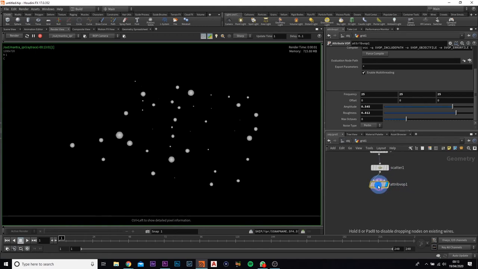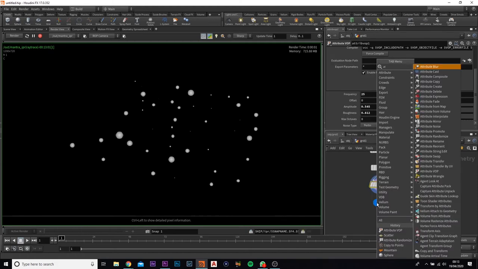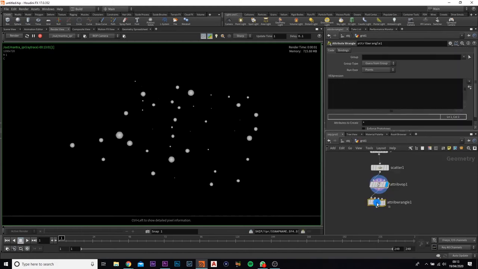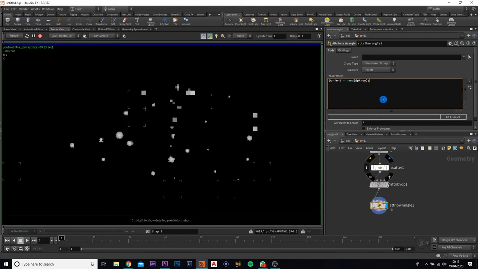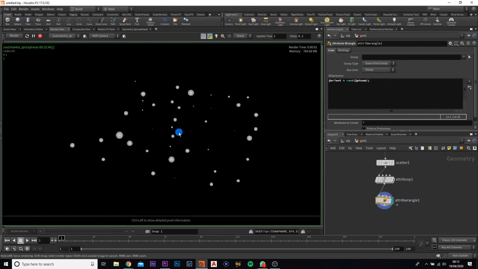But to add in the randomize, we are going to add in the slightest bit of code. We're going to add in an attribute wrangle. Let's select that. And we're going to type in this small little line of code. So we're going to put in @orient = rand(@ptnum). And there we go. At the moment, you're not going to see anything.